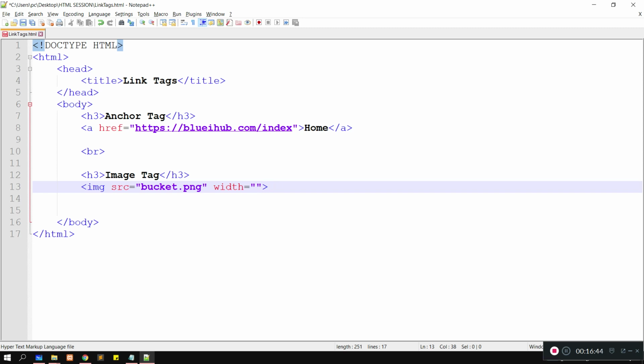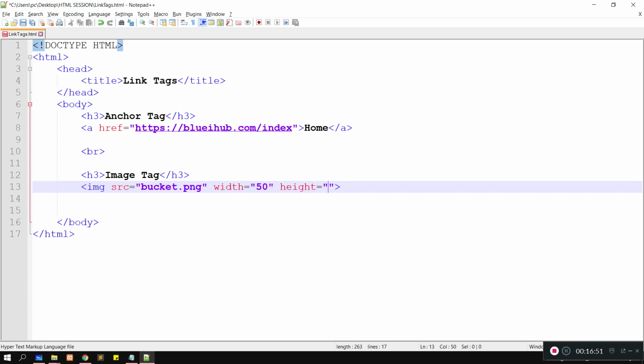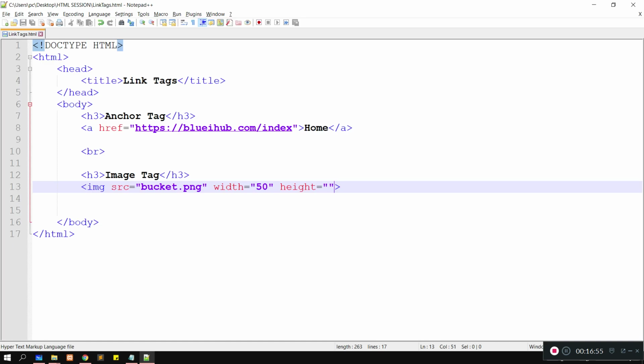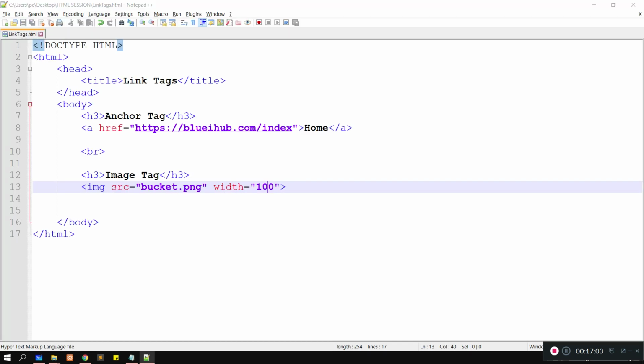So how much do you want to give? Suppose we are giving 50, and height we are giving... let's see, okay, no need of height, you can work on the width, or 80, it is enough, or 100.